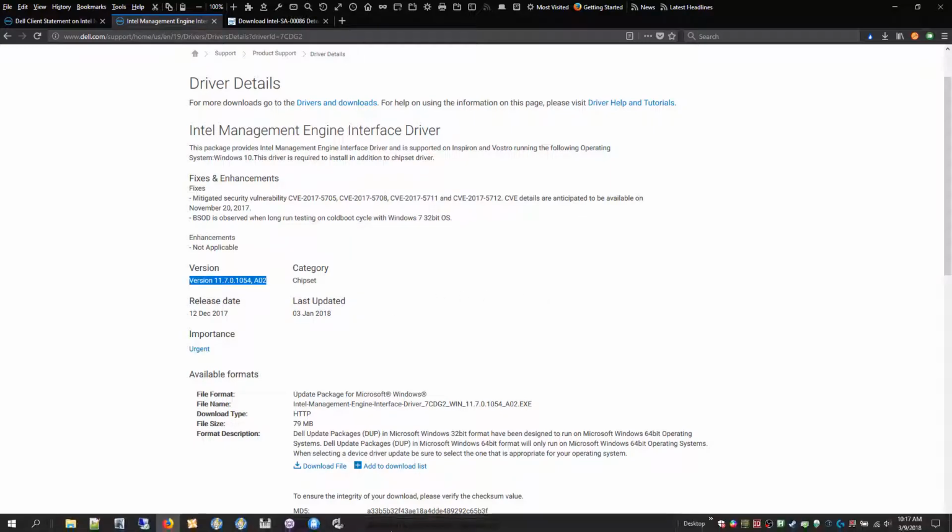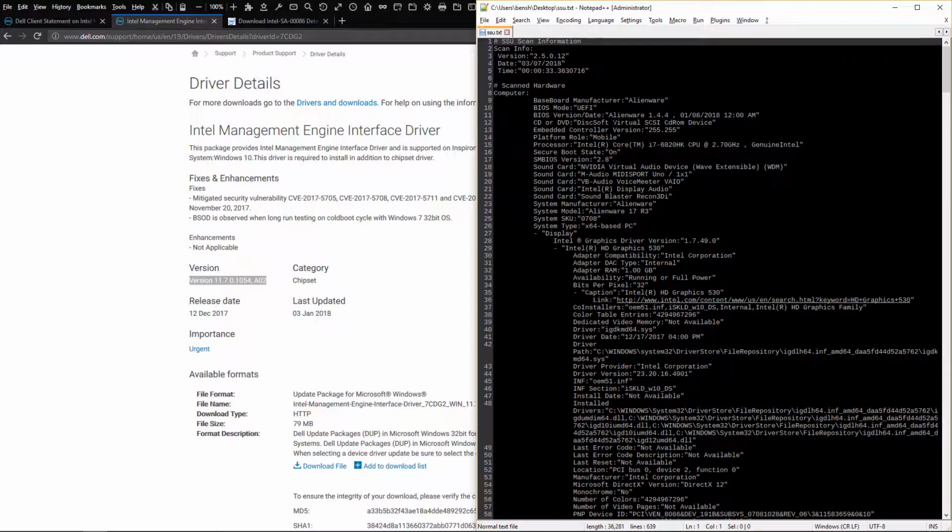Okay, and the other thing I'm going to show you before I do the scan is the BIOS version. So this line I have highlighted here shows that I have the 1.4.4 BIOS version installed.